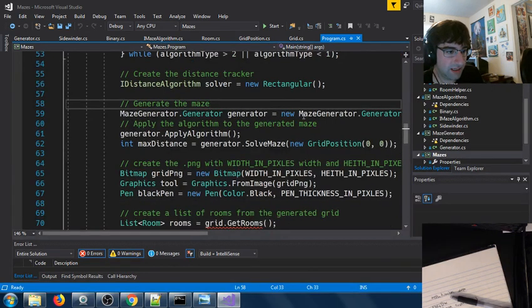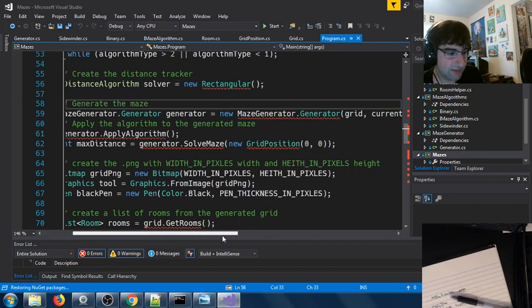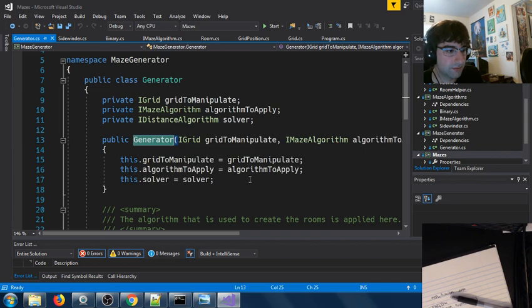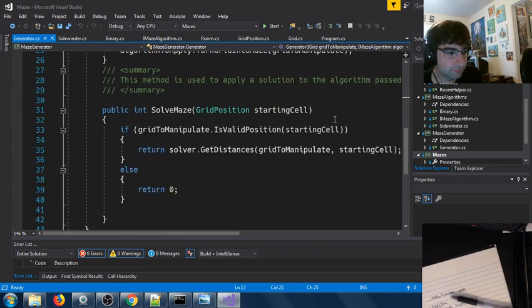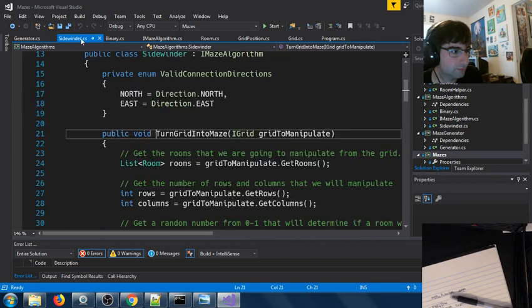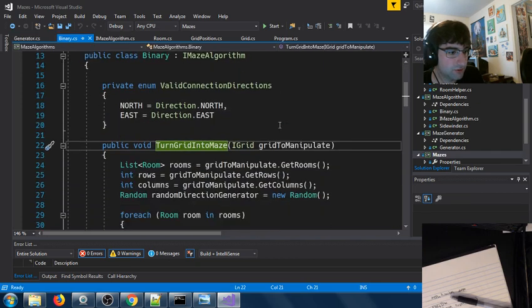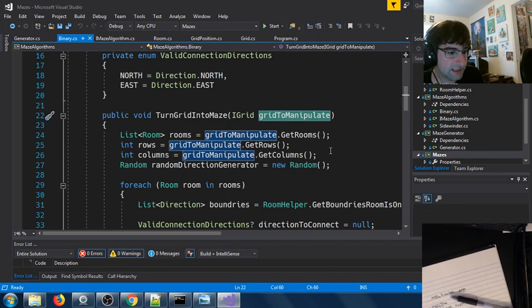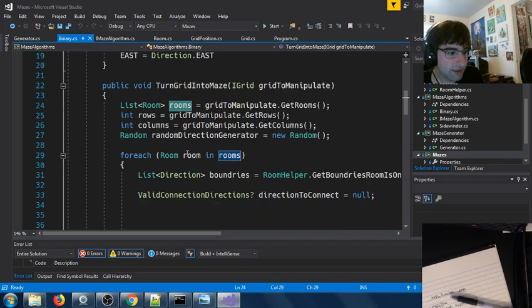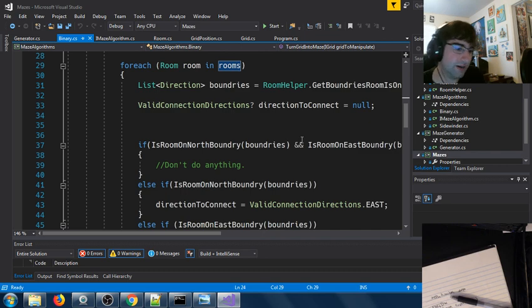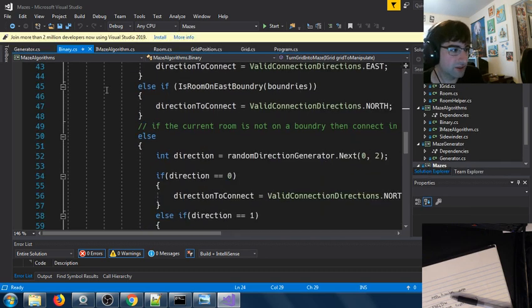Solver, generate the maze, apply the algorithm. Why is everything being stupid? That's fine. I actually haven't opened this up and done anything for a really long time. Binary. Public void, grid to manipulate, get the rooms for each. Yeah, no, I use a simple for each loop. I don't need anything fancy, just a simple for each loop works fine.